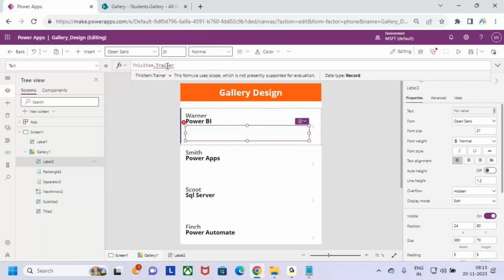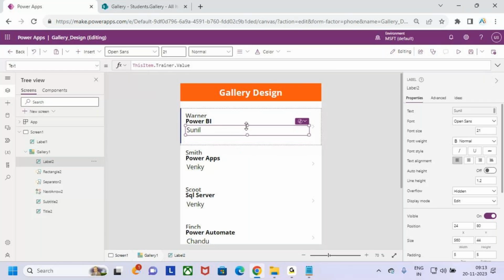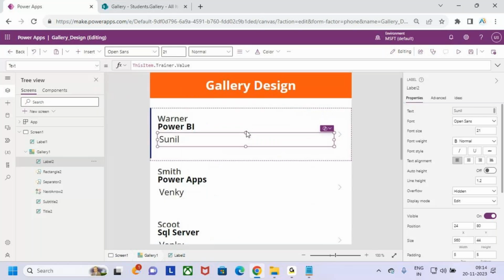Trainer is also a choice data type column. So go and use the values function. Now see, it is displaying the trainer here. It is displaying the trainer. Let me reduce some size. And also reduce this size.